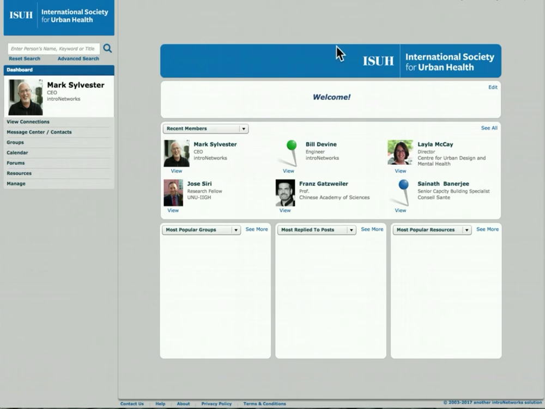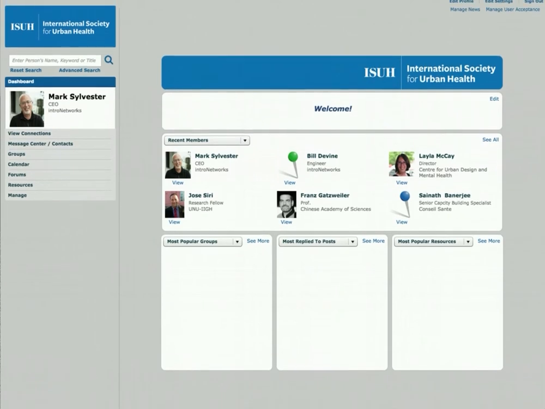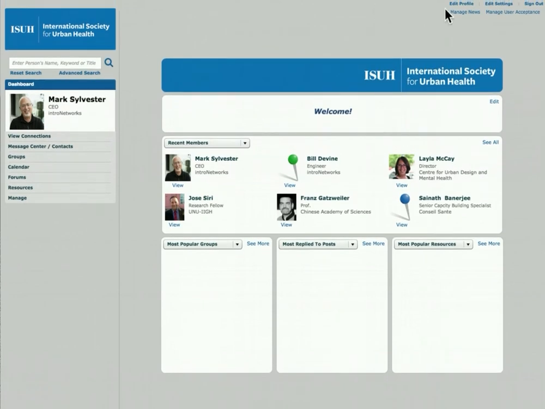What you're going to see when you log in first is a little window that you need to accept, which has the terms and conditions. Just go ahead and accept that. And then you're going to see your profile.